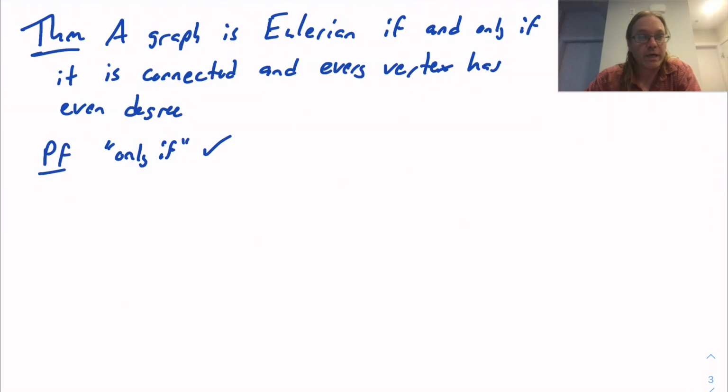That's all there is to the argument. The if direction is the interesting one here, and this is a very nice and very instructive example of a proof by induction. So now I'm going to have a graph G that is connected and has all vertices of even degree. And I want to show you that it has an Euler walk, a closed walk that uses every edge exactly one time. So for the if direction, that's what we have to prove. And as I said, we're going to proceed by induction.